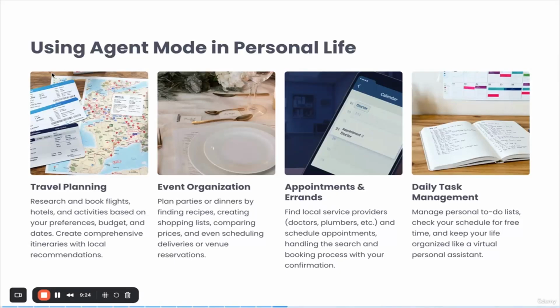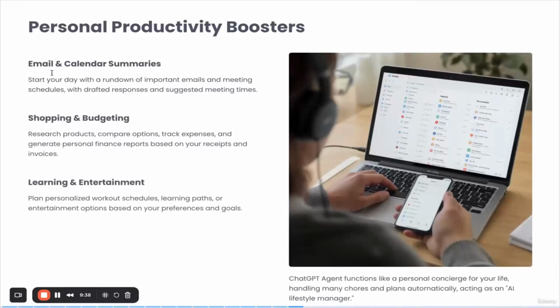Daily task management. As Agent Mode has access to your calendar after approval, you can manage your personal to-do list, check your schedule for free time, and keep your life organized like a virtual personal assistant. Personal productivity boosters. Here we can go through email and calendar summaries. Start your day with a rundown of important emails and meeting schedules with drafted responses and suggested meeting times.